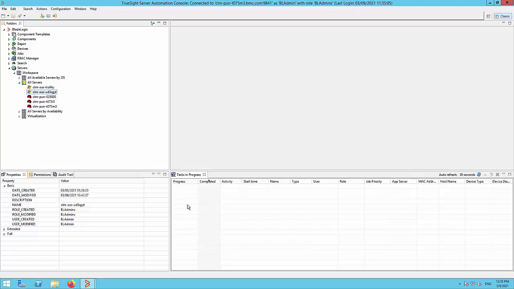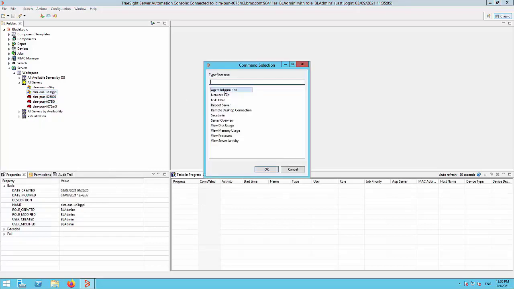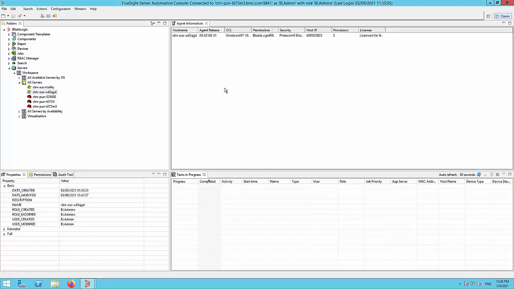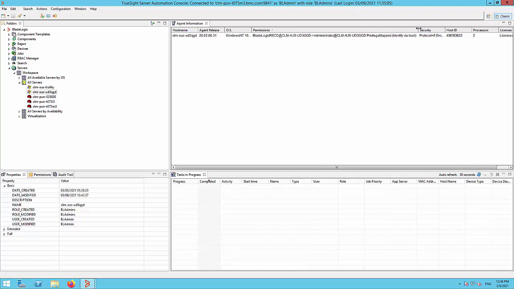When we encounter this issue, first of all, we need to check what exactly the user mapping is on that particular target. So the first step will be running agent info. I'm currently logged in as BL admin and the role is BL admins. When I'm running agent info, I am getting a correct mapping with the administrator user on the target machine.